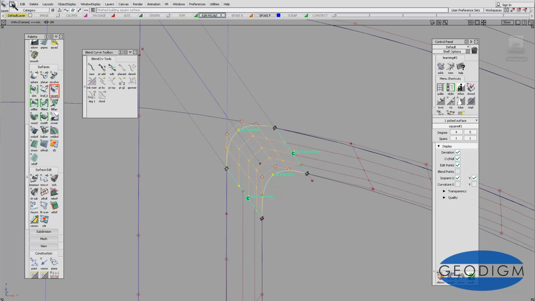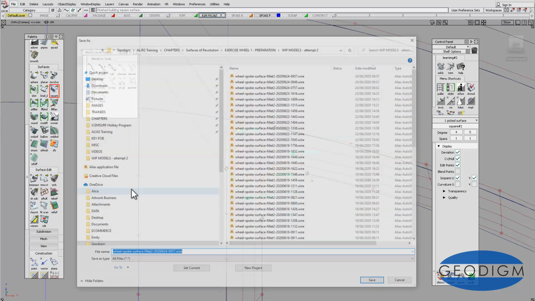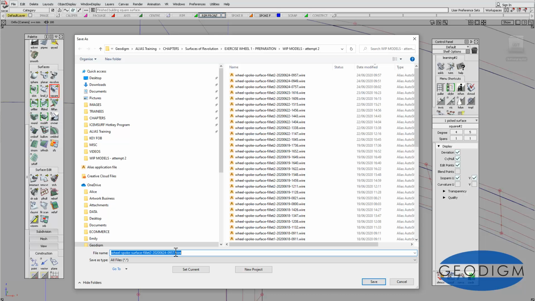So at that point, I would say save your model. It's worth saving your model on a very regular basis.